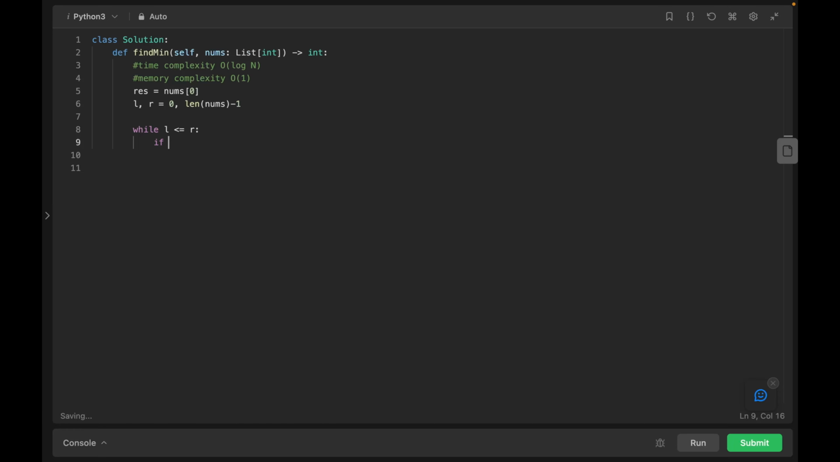If the current portion is already sorted, which means if nums of L is smaller than nums of R, we want to update our result to be the minimum between the result and nums of L. If this condition is true, we want to calculate the new result and just break out of the while loop. Otherwise, we're going to do the actual binary search part. So we're going to calculate our middle point, which is left plus right minus L, divided by 2. We're calculating the middle this way because in some programming languages you might face arithmetic overflow. So I'm just gonna write it this way even in Python.